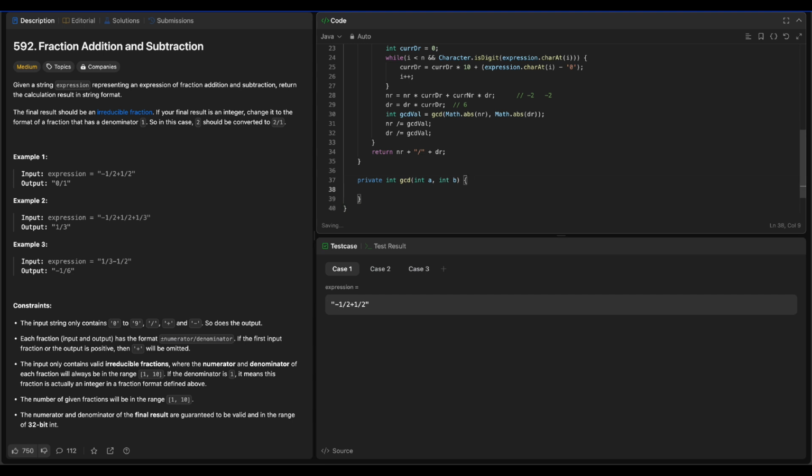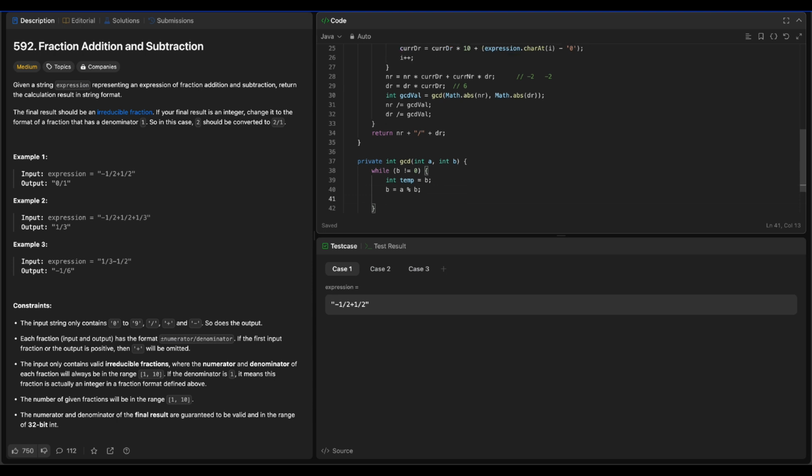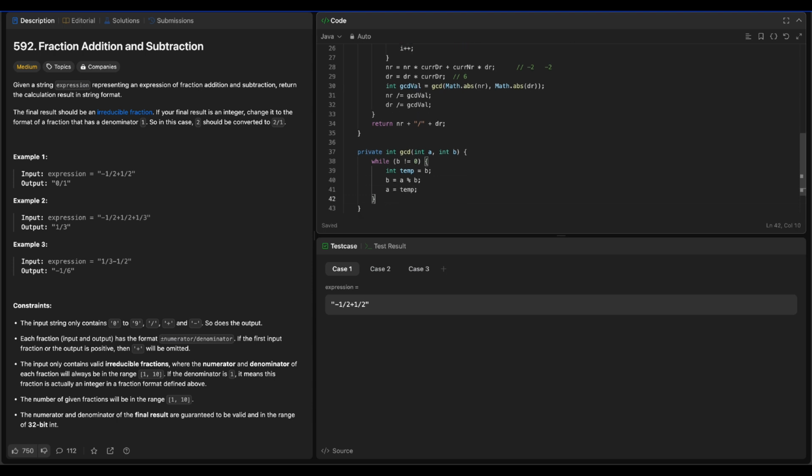So this is the Euclid algorithm to get the GCD. Maybe I'll make a separate video for this one in the coming days. So we do while b is not equal to 0. We can either use subtraction or the modulo operator. And I will use the modulo operator now. So we can save b's value in a temporary variable. And then we do b is equal to a modulo b and a is equal to temp. And this is how the whole loop will continue. And finally, we will just return a.